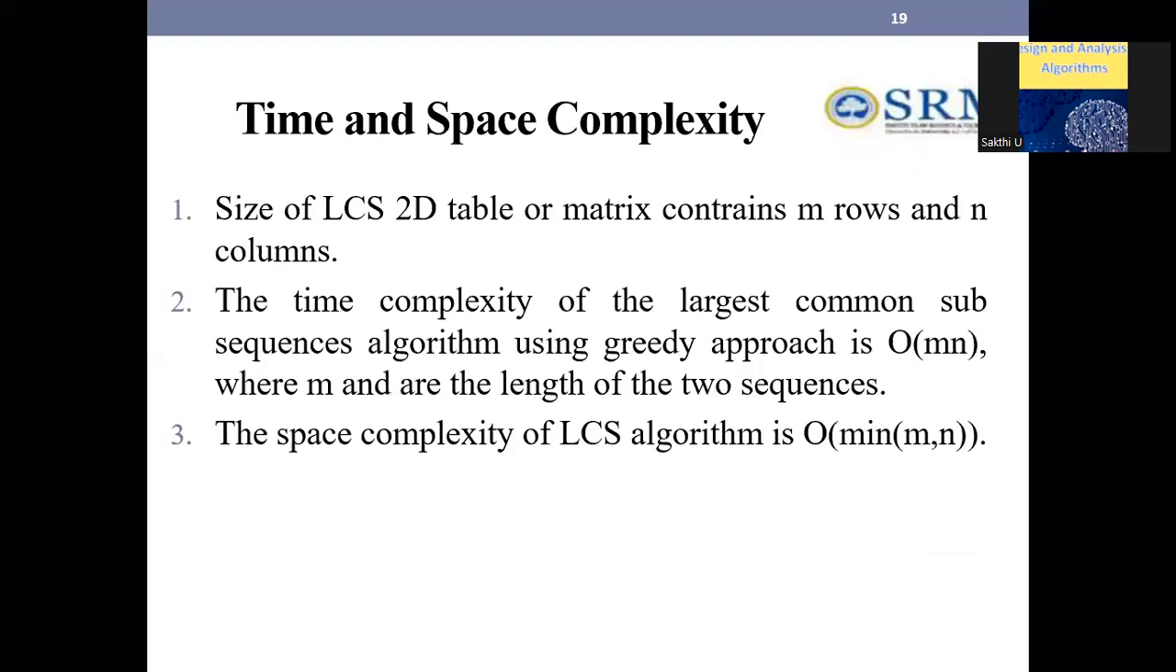And when we come to the time complexity and space complexity, we have a 2D table or matrix of m by n dimensions, where m and n represent the lengths of string 1 and string 2. The time complexity depends on the matrix size m into n, so the time complexity is order of m n. And the space complexity, how much space it occupies, is the minimum of m comma n. That is the memory space occupied by the algorithm to produce the result. Thank you.